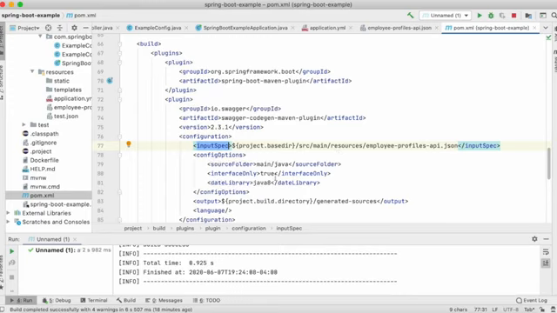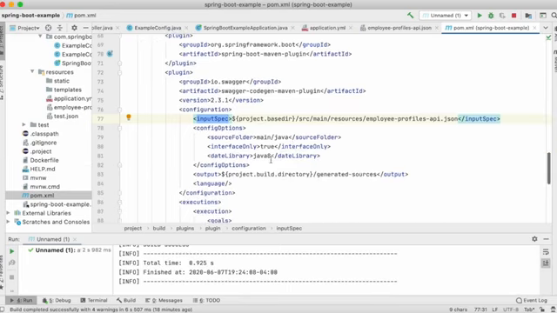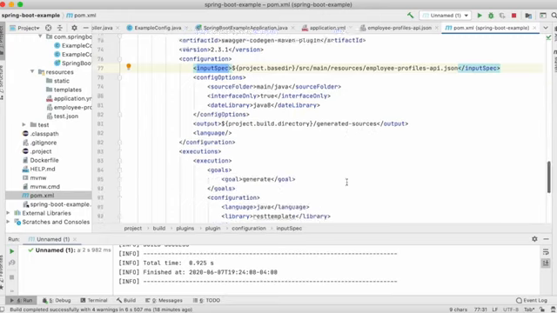So the source folder is going to be /main/java, and I want just an interface. It has to be in Java 8, and the output is going to be inside the generated folder, the generated source folder.